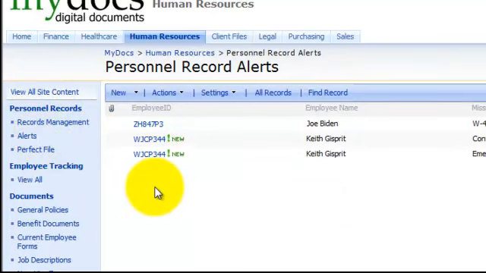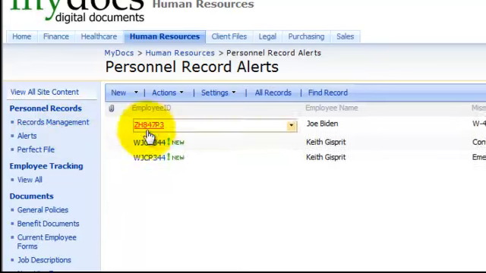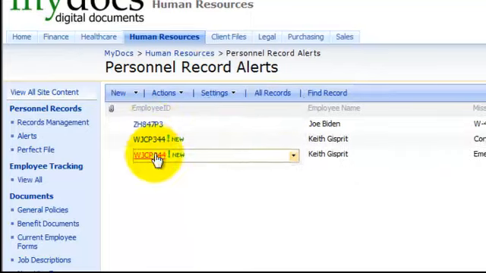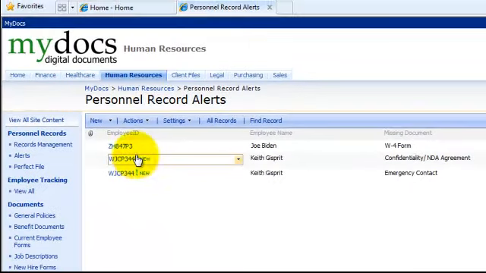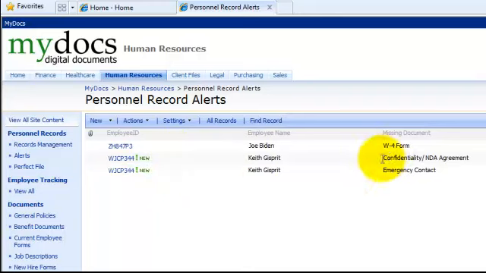You define which documents have to be included in this records management file per employee, and then we will set up the system to notify you when someone is missing. Right now, Keith Gisbert is missing these two documents, and Joe Biden is missing these. They will disappear from this queue once those documents are added.